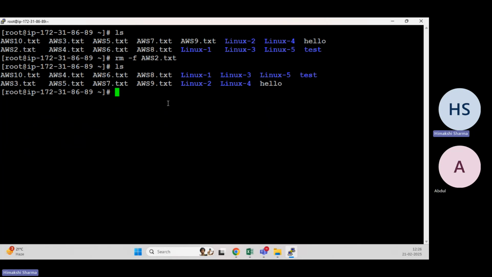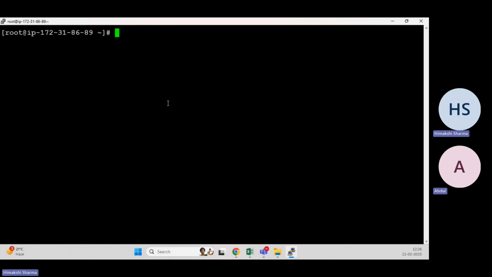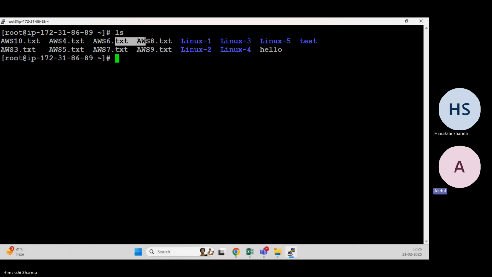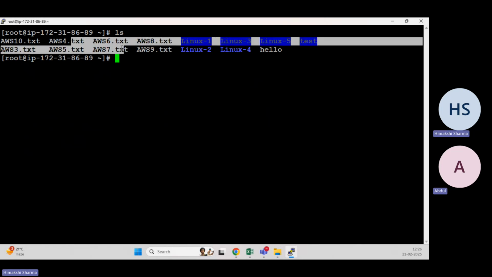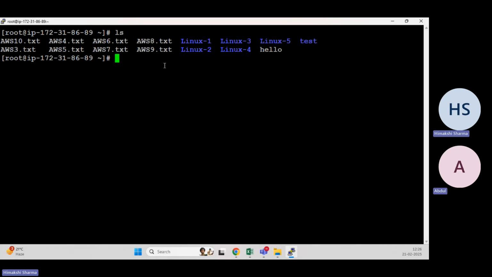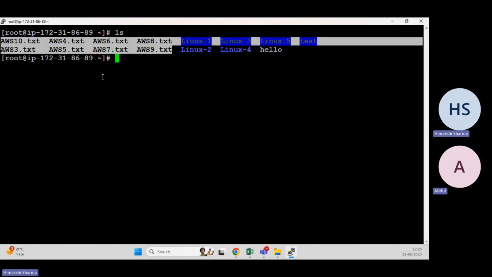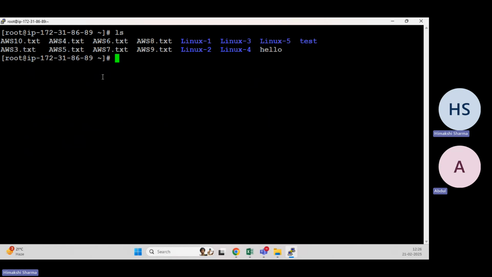Now another problem comes up: there are so many files, and all of these are txt files, aws something like this. I want to delete all of them. How can I get them deleted? Do I have any shortcut? I think it's rm and then star dot txt or something like that. You are right, absolutely right.